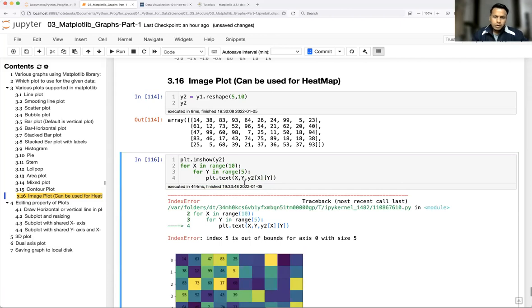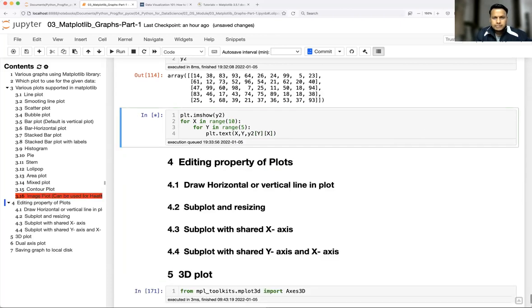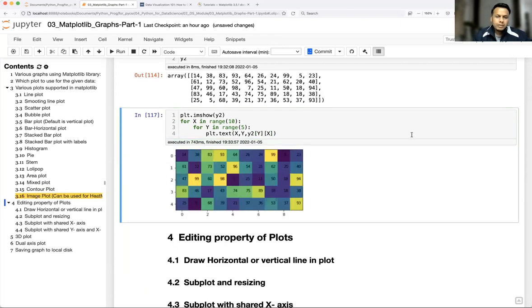Index 5 is out of bounds, x is 0. Okay, so I think we just have to change it, y to x. That's all. So the y value is nothing but your 0th row, okay, and x column, that is the 0th column, okay. Similarly, this and that, you can just plot all the values, okay.